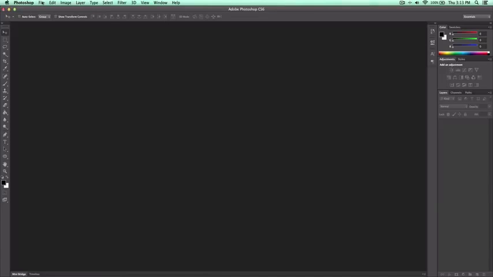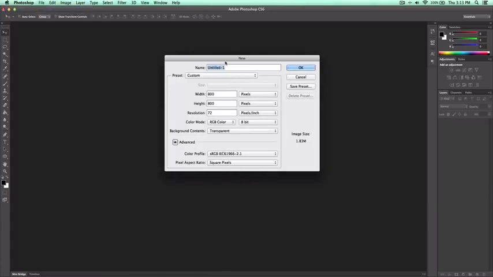First, create a new document. So go to File and New, and you can go ahead and name it something. I might as well name it Avatar. The width should be 800. The height should be 800 pixels. Make sure it's not inches because that's going to be really gross.